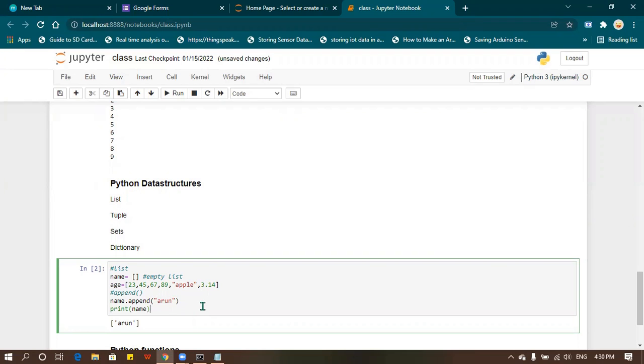If you want to add multiple values at a time, you can use the function extend. You can use the function extend, then add the values separated by commas. Run this program.